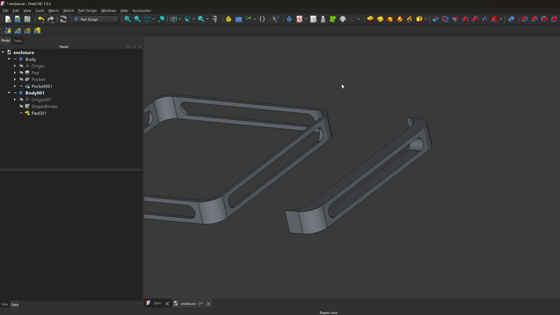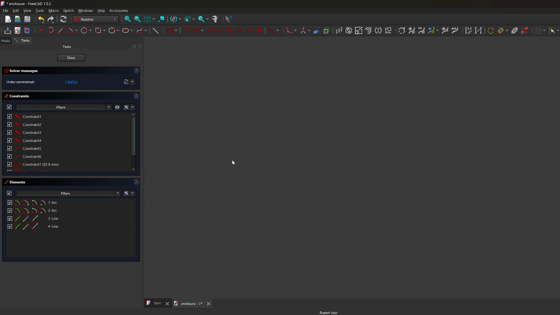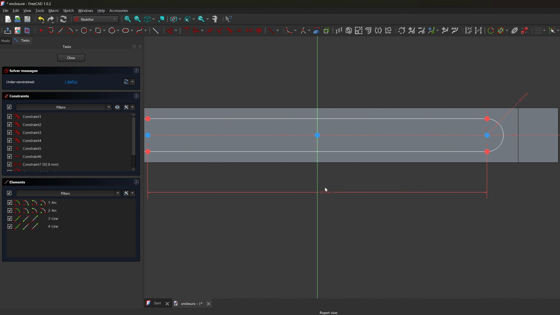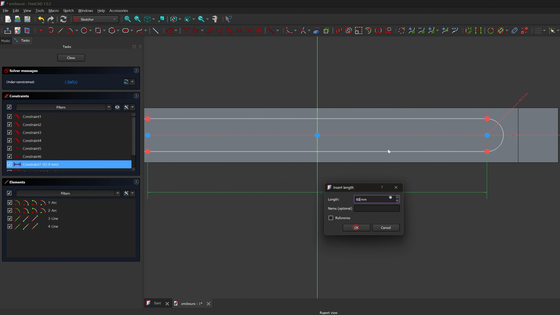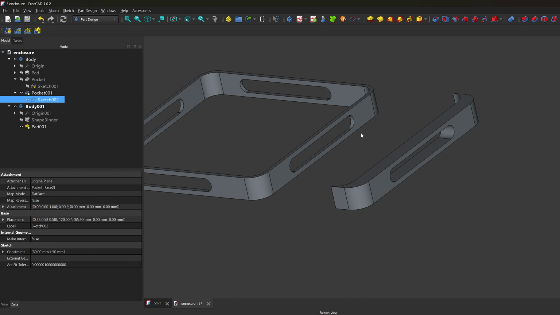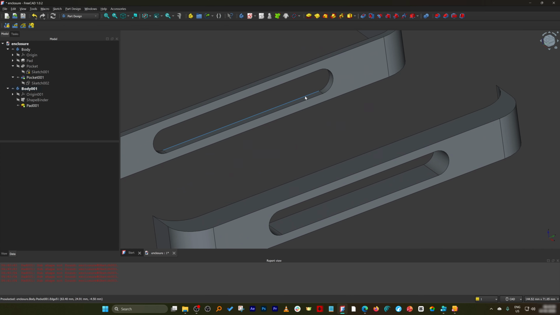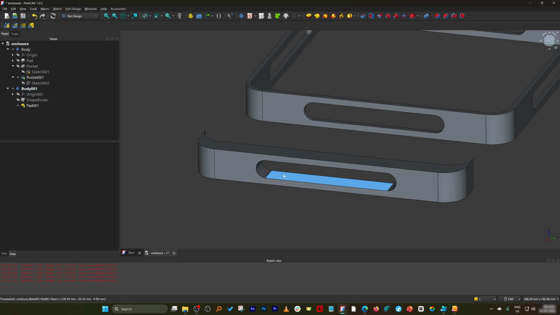Now the good thing about this shape binder is, let's say I make some adjustment or change in the original geometry. For example here, let me edit this sketch, and I am going to reduce this. Now it is 60. And here you can see, as soon as we make a change in the original geometry, the shape binder geometry also changes.